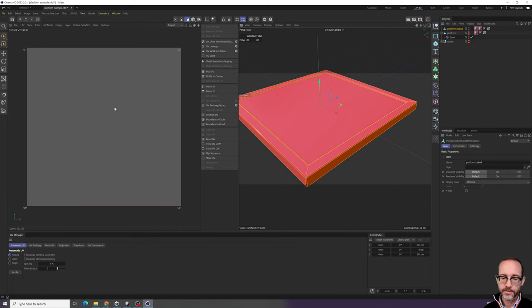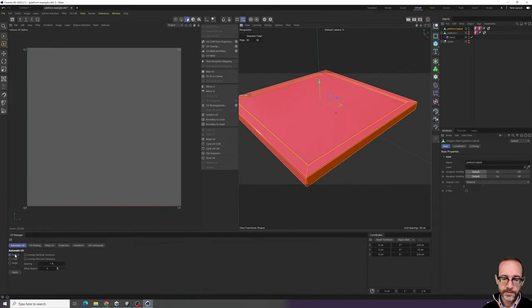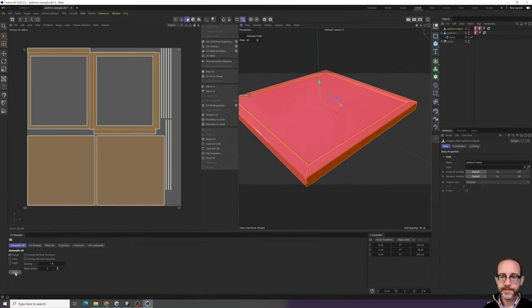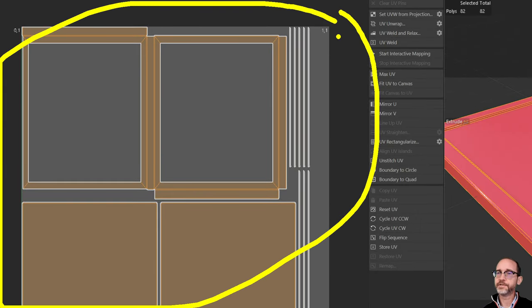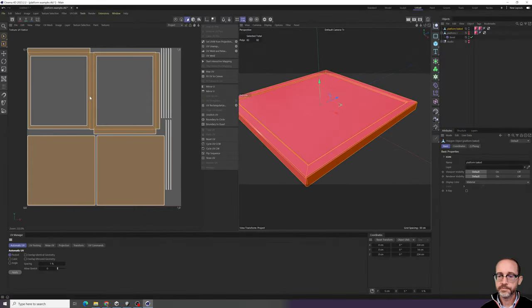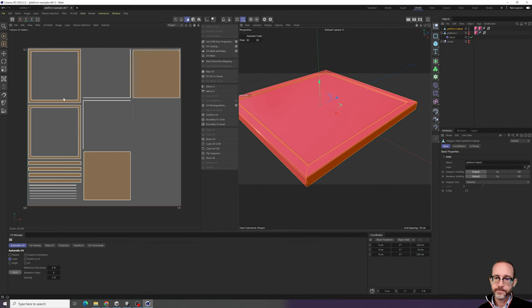And then under automatic UV unwrapping, we can go to pack, apply. And this is all of the polygons in our object laid out in 2D space. So this is how it's going to apply when we apply the texture. These are the different algorithms. If you want to try different automatic algorithms, you would select one, press reset, select the other, apply, and you can see how they give slightly different layouts.